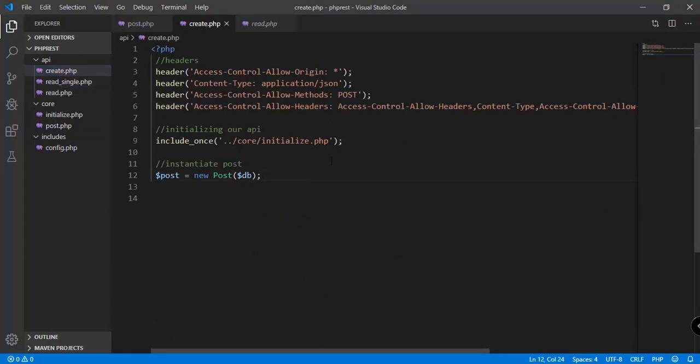So in here we have initialized our API by using our initialize.php. So basically in initialize.php we connected our project into our database. So the next step is to instantiate the post. So we have that here. So we instantiate the post by using the post class and of course applying the database connection.